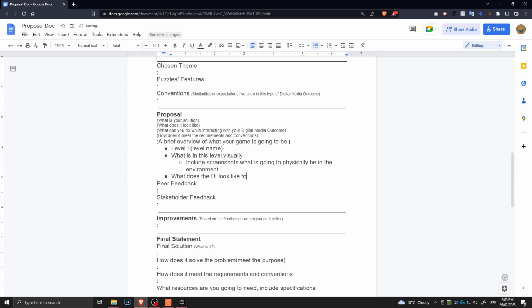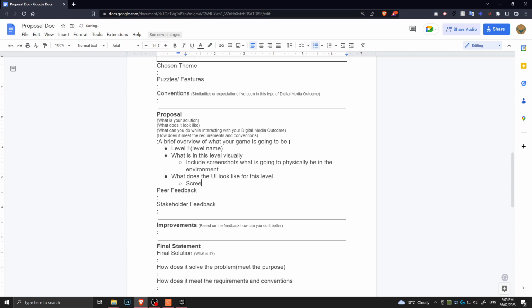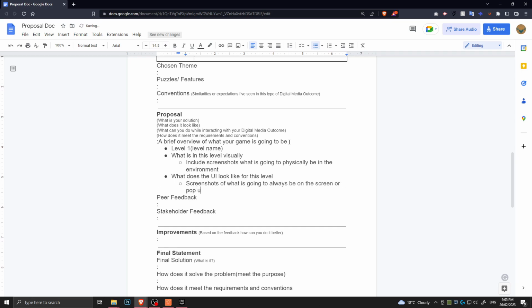I would expect the first one you would mention that you can walk around using the WASD keys. You may want to be able to jump using the spacebar. You might think that your game needs the ability to crouch using the control button. Whatever it may be, what functions are you going to include in this level?